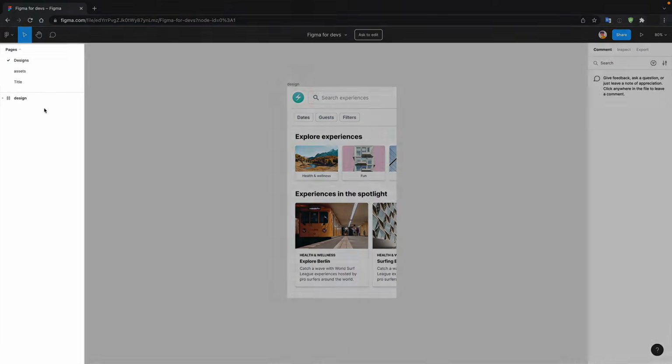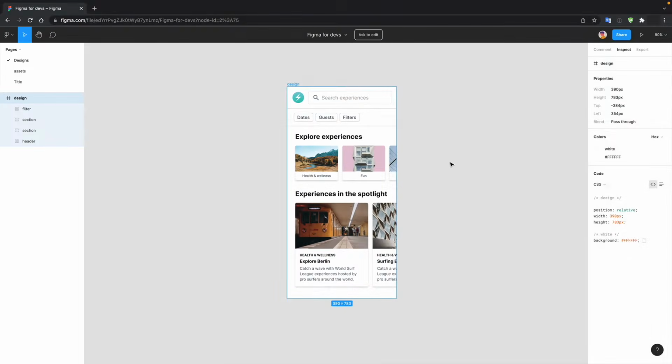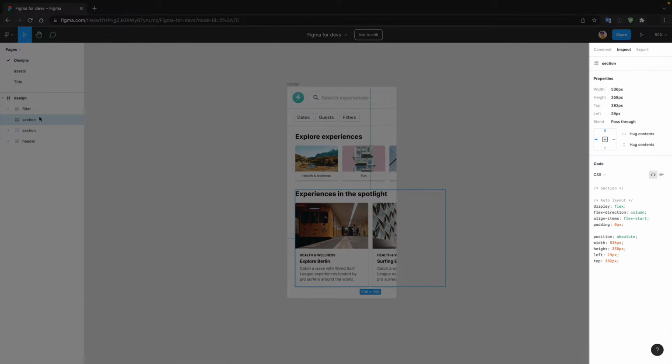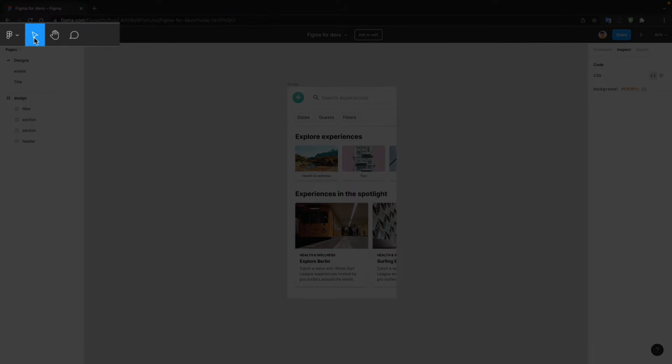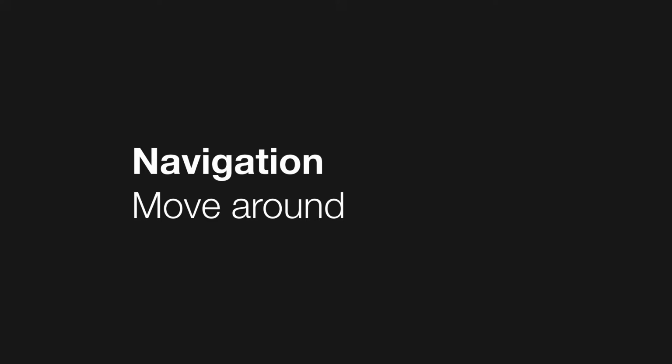When you're logged in, in the middle you would see the designs. On the left side, you would have access to the layers. And on the right side, you would have details of the design. On the left top side, you could see that there's the move tool, the hand tool, and the comment tool. Most of the time, you would be using the move tool. So how do you move around the designs?